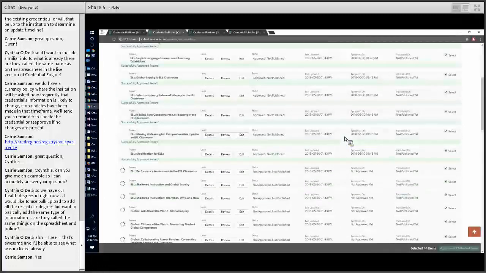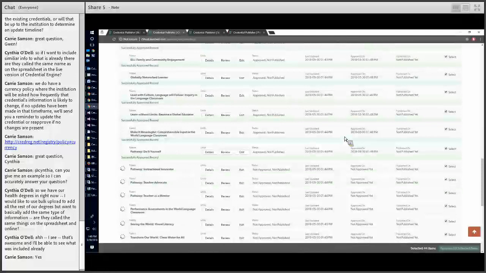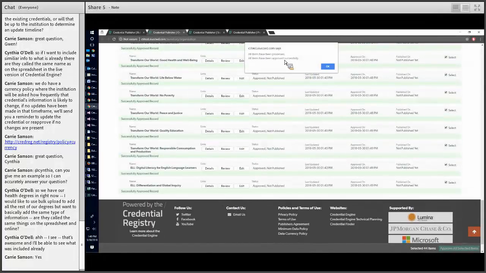You could see it's going through and it's changing them all to show that you approve them. And all of this is in the publisher. Nothing is in the registry yet. This is your work area where you're safe. Your data is there. It's not published yet.